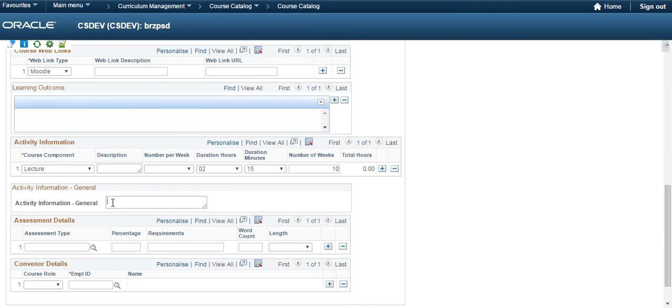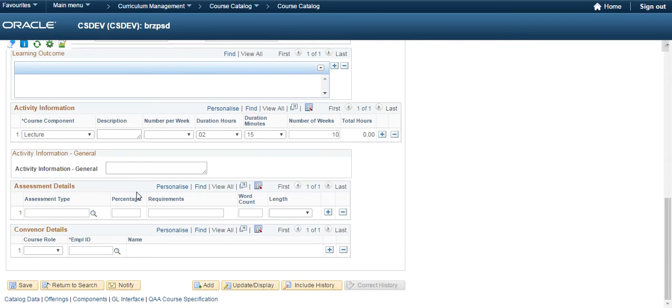Okay, activity information general, so we can put additional information here about the activities for the students for publication. Then we've got assessment details. Now these fields, like the summary of content, are probably going to be removed because now, as you know, we've got activity registry records where we define the assessments for a course. They won't be done in here. So that's going to disappear.